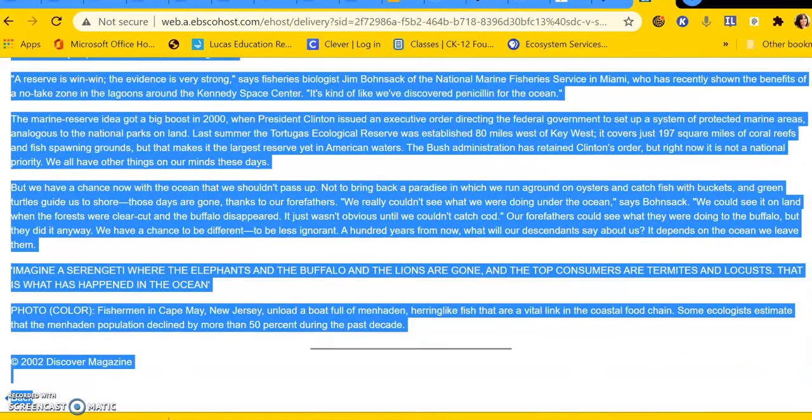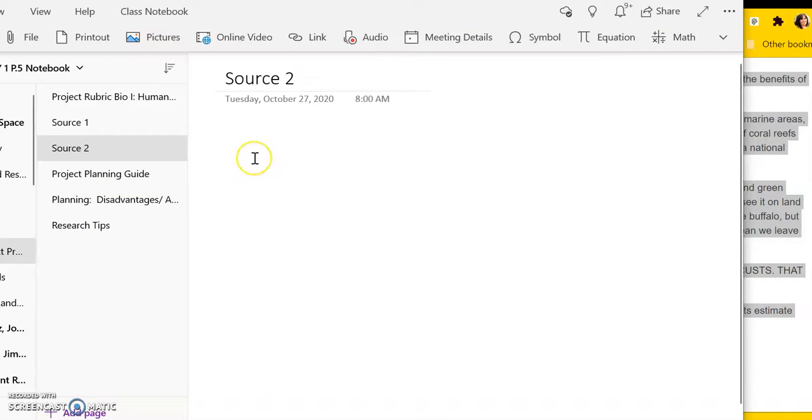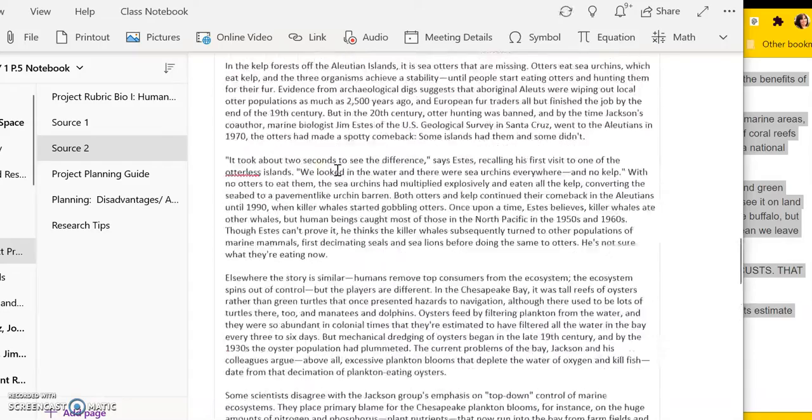And then you're going to go Control-C to copy, and then go back into your Human Impact Project tab, click Add Page, and then Control-C will copy whatever's highlighted. Those are keyboard shortcuts, so Control-C will copy anything that you have highlighted, and Control-V will paste it. So now I'm going to go Control-V, and there you go.